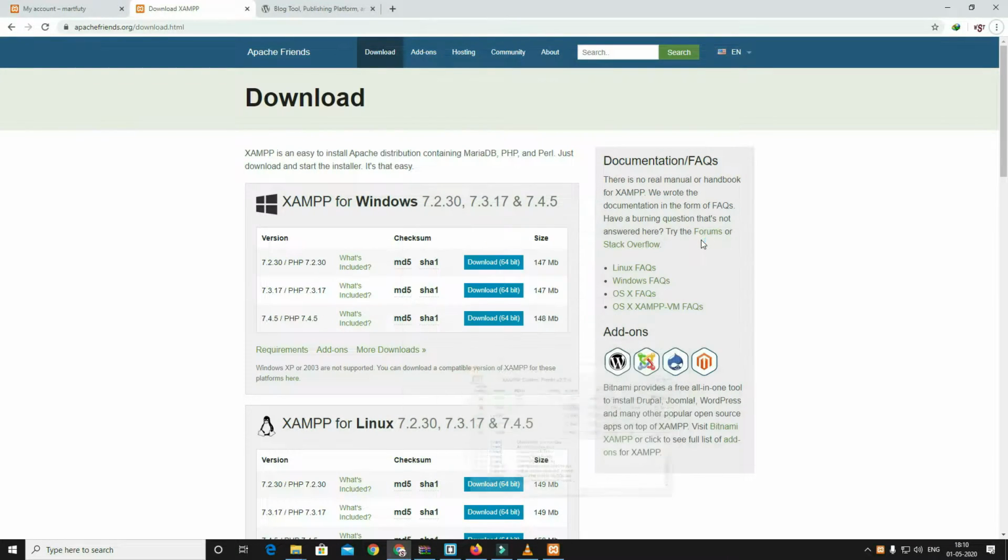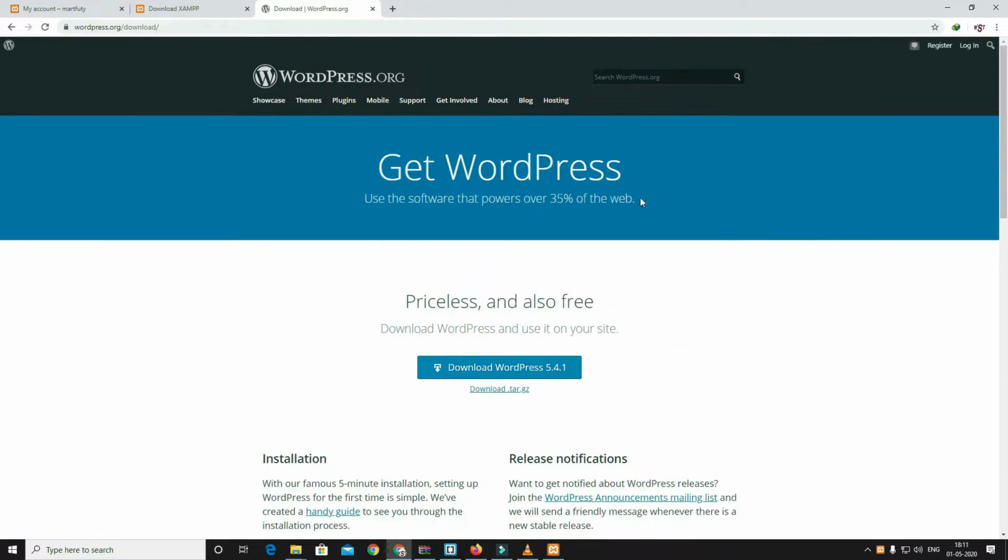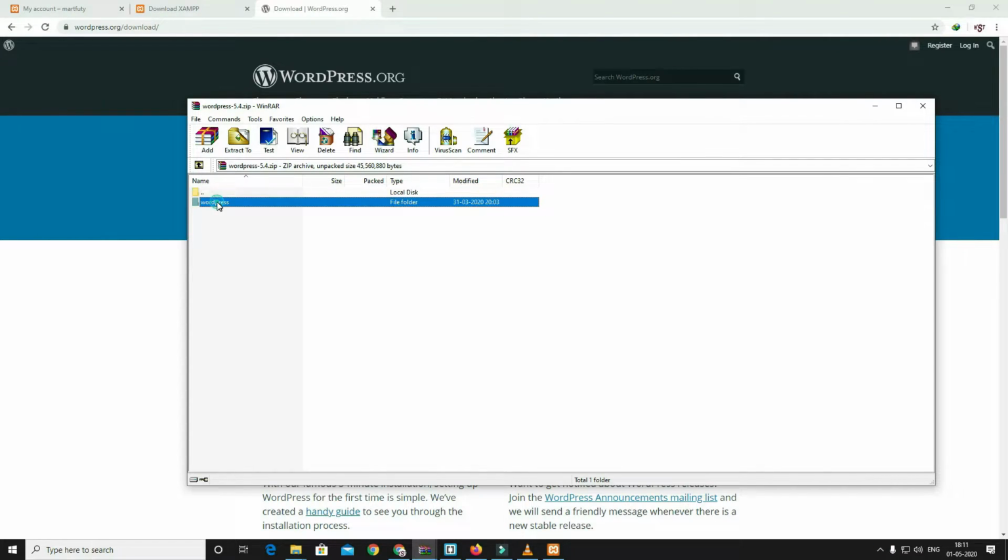After that, you have to minimize it. Then you have to come to this website, wordpress.org, and click on this Get WordPress option. Now you have to click on this download option. After that, one zip file will be downloaded. You have to open that, and I need this WordPress folder.